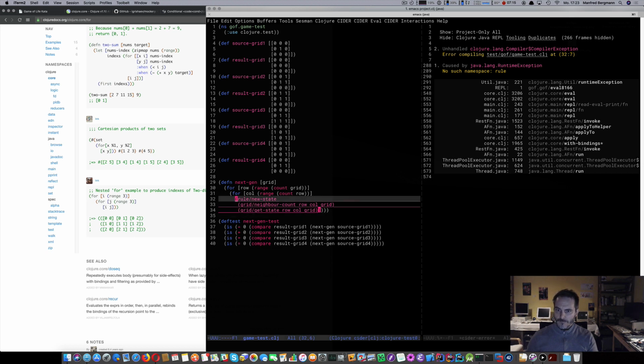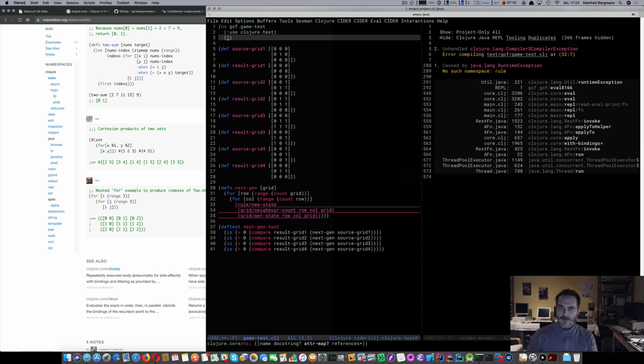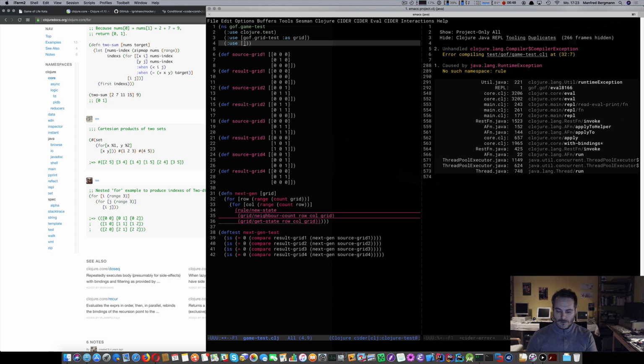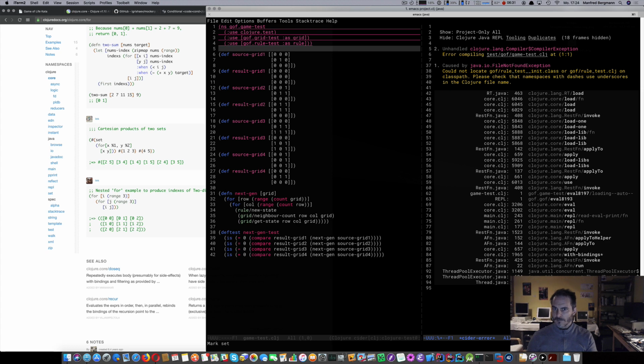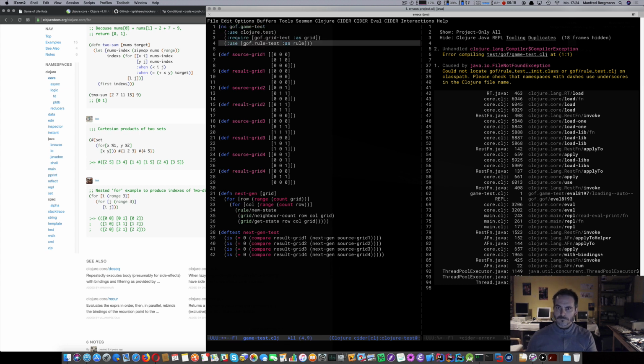I think, yeah. So we have to include the namespaces. Use gov.grid-test as grid, and use gov.rule-test as rule. So that should work. No, what's the problem? Should this be a require or what? No.